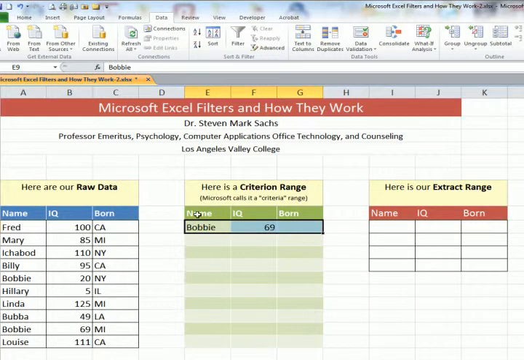And I'm going to specify my criteria range, or criterion range, as just these 2. But a record has to not only have the name of Bobby, but we're working left to right. After they have the name of Bobby, they have to have an IQ of 69. This is an AND. Your boss says to you, show me everybody on the list whose name is Bobby and has an IQ of 69. You have a logical AND condition if you have more than one criterion in the same row of the criterion range.